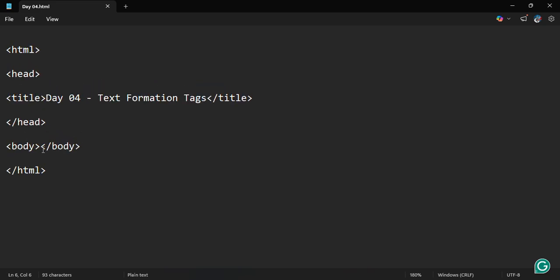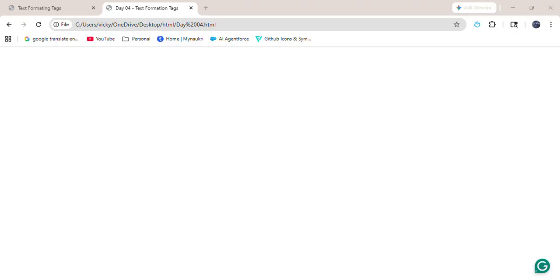So in this we're going to write our content, whatever it is, on the web page. We need to write it inside the body tag, right? So now I'm first giving the content heading, text formatting tags. Let's save it and see whether it changes or not. Yes, so text formatting tags.